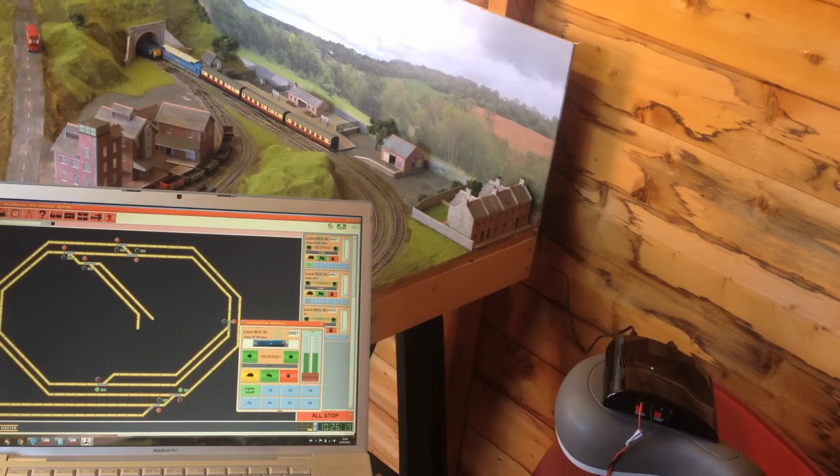So if you want to send the class 24 down the siding to collect the trucks, we just throw the points by tapping the mouse pointer on the point, and that changes the point. And you can now go down the siding. A little bit tricky to shunt at the moment because everything's just running too fast, as I say. But yeah, I definitely like the way the points are controlled.